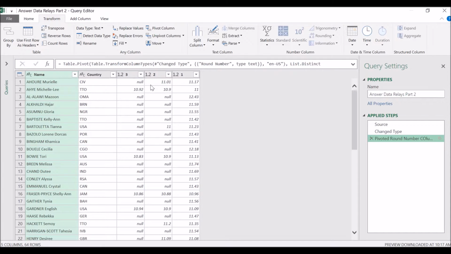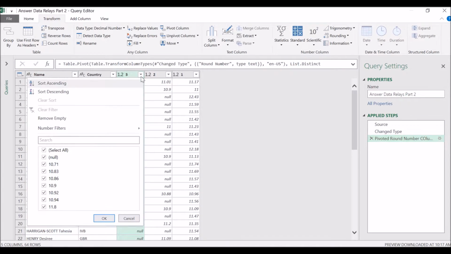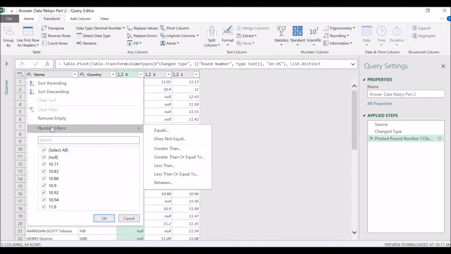So I am going to click here, this little filter button. You can see this looks a lot like tables in Excel, pivot tables, where you get the sorting options. You've also got filtering numbers. So I could come through and check off pieces. I could say I only want people whose round 3 time was under 11 seconds if I wanted to. We're trying to do something simple.